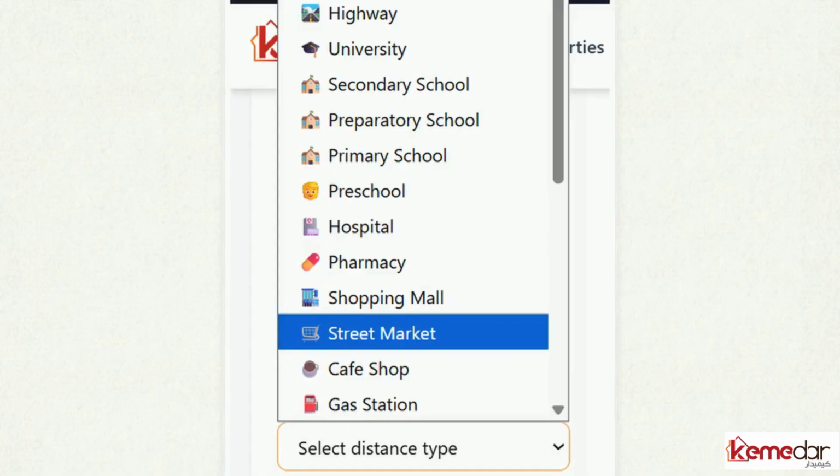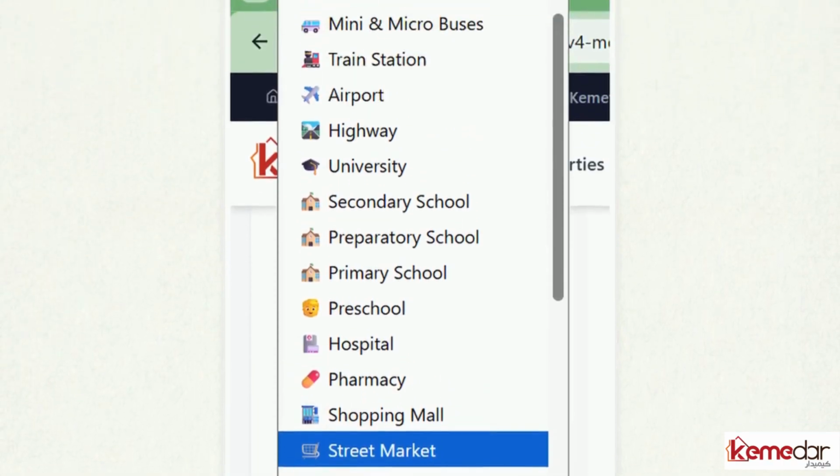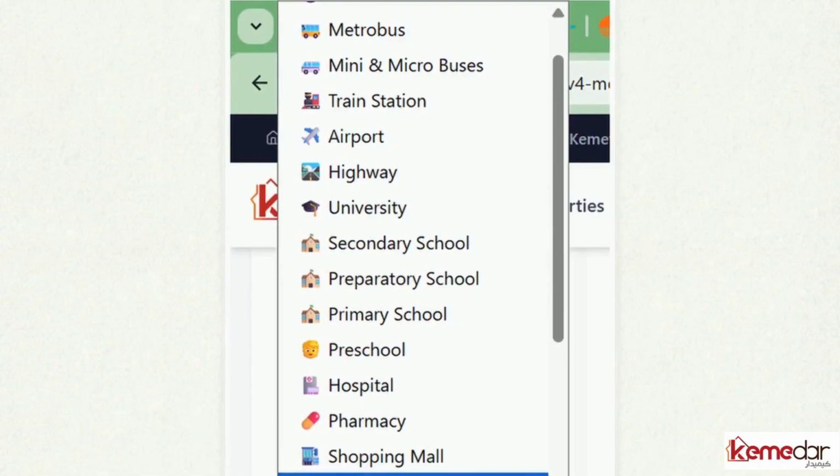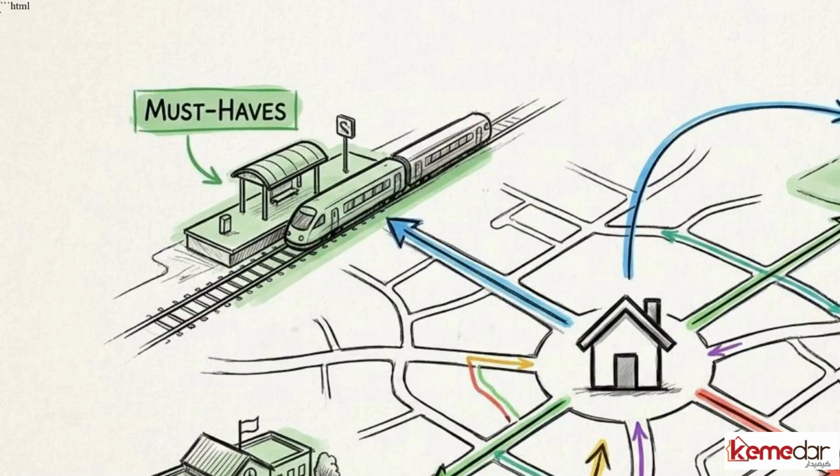Using the distance proximity tool, you can anchor your results geographically. Select critical landmarks from the drop-down menu, such as a local hospital or the nearest metro bus station. The system uses this data to draw a strict geographic radius. It calculates the actual distance between the property and those selected services, dropping anything outside your defined zone.